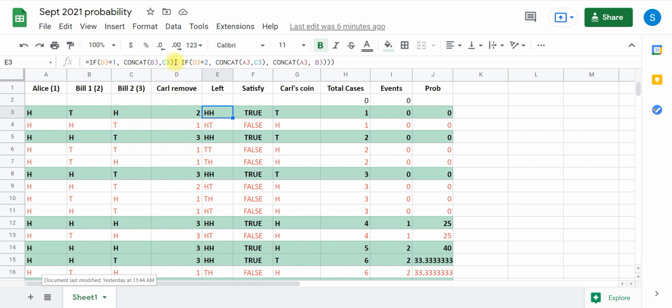If that's false, then I have another conditional. If it's 2, then I'm going to concatenate the first and the third. And then if that's false, I'm going to concatenate the first and the second. So this will always be the 2 cells merged together other than the one that we choose.